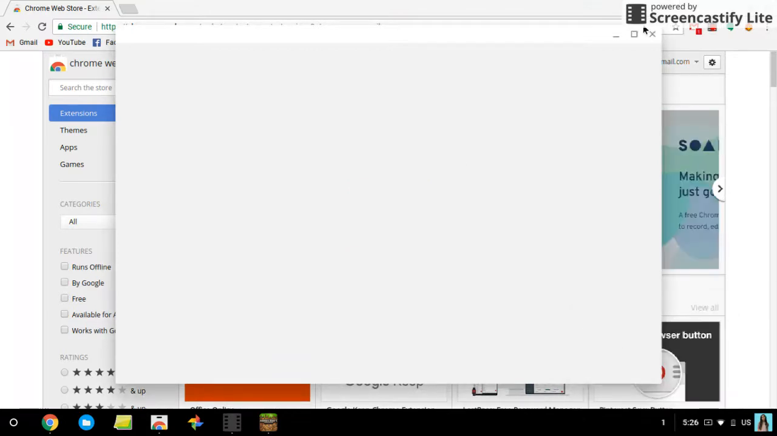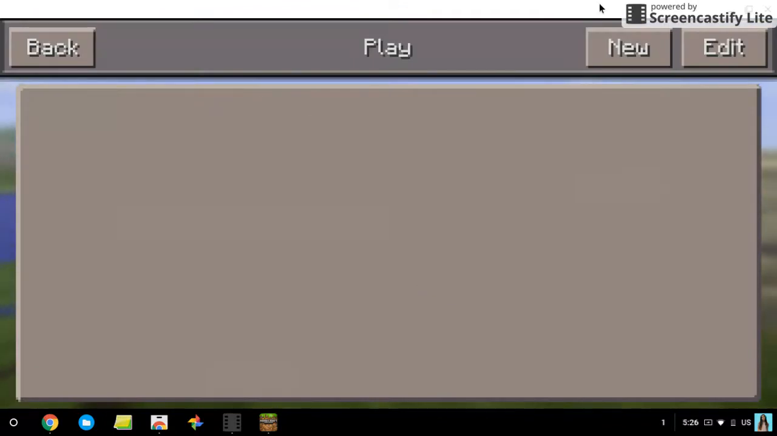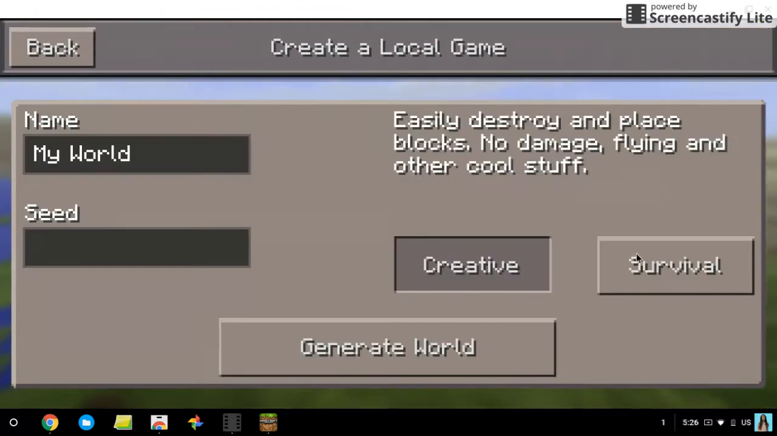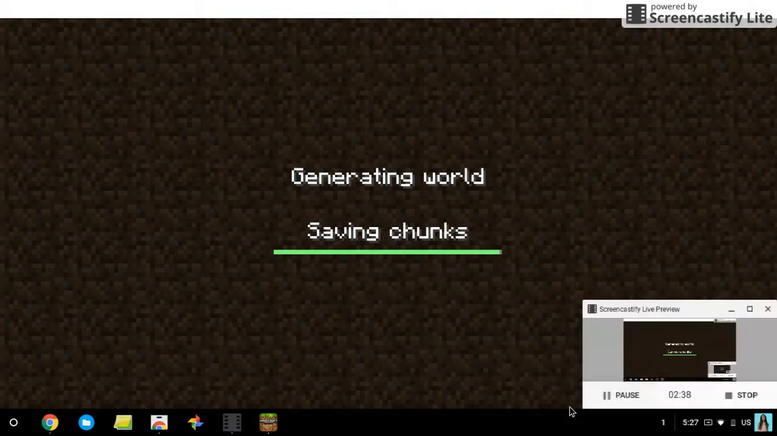Okay, let me just make it full screen for you guys. It's going to take a little bit, so just wait. All right, so it says play. You can make a new world called My World. I'm going to go on creative mode, generate world. It basically works the same as Minecraft, except you have arrows and stuff to jump with because you can't use your keys. It's better than nothing, and it's pretty good. I'm not going to lie, it's pretty good. It's not bad. I'm going to wait for that to load.